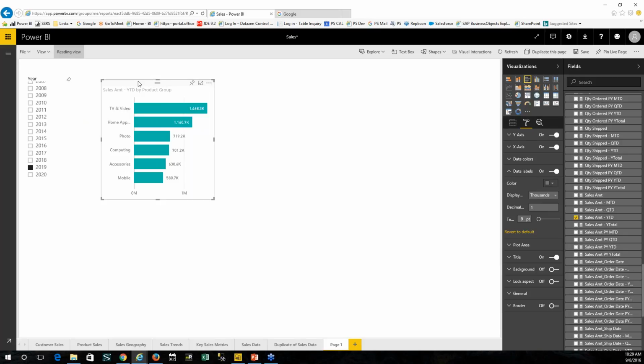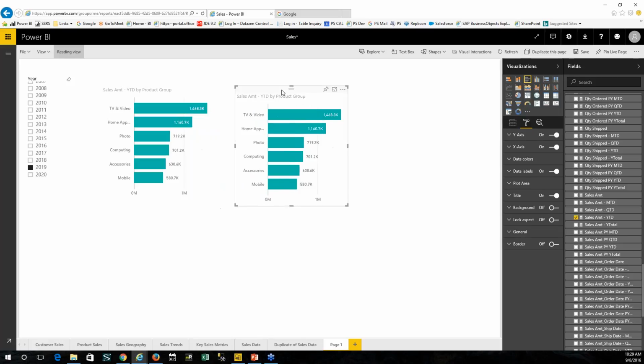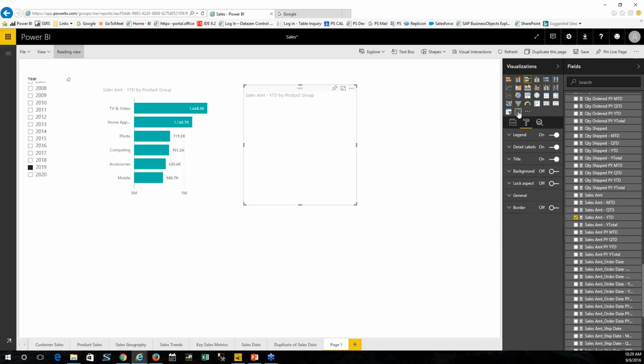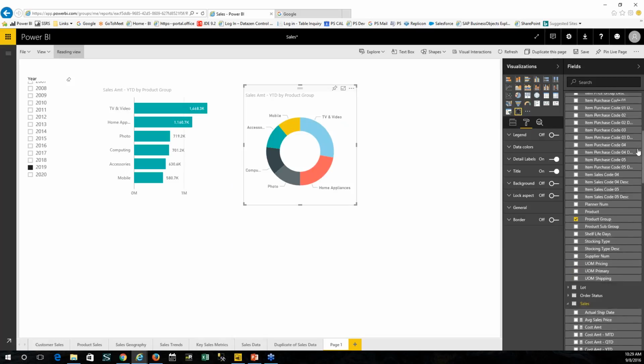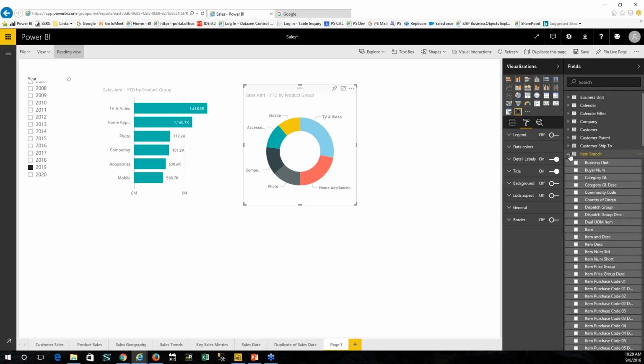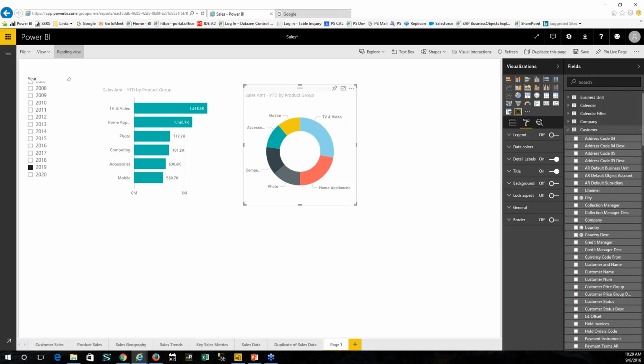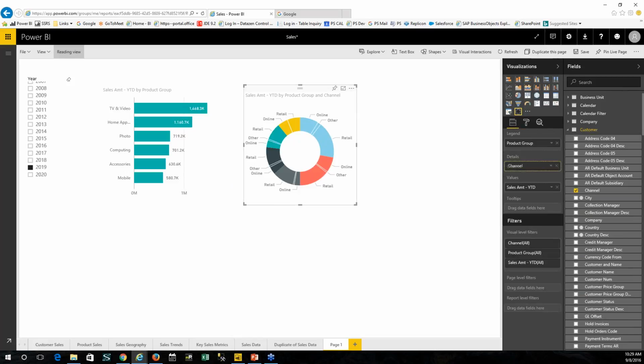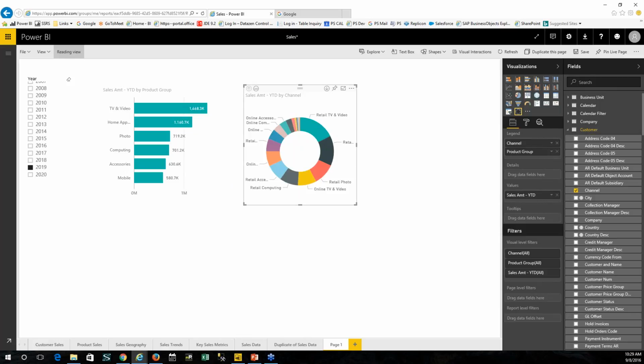I can also copy this visual, just Control-C and Control-V. In this case, let's turn this into maybe a donut. And instead of seeing it by product group, let's see this by channel. So I go up to our customer, and we can go down to our channel and drag channel onto the canvas as well. And it probably just made that another element, so I'm just going to drag it up above. This would be a drillable chart. We'll start at channel, and then we'll be able to drill down to the product group within the channel.